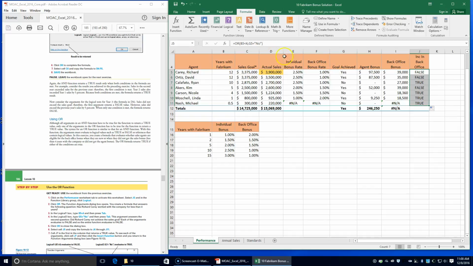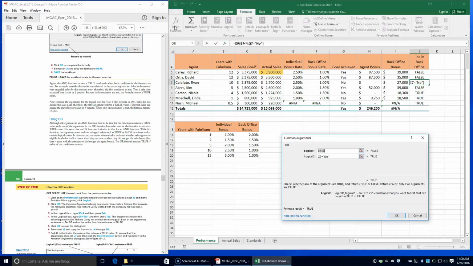Cell J7 is the first true box. To see the arguments, click J7 and click Insert Function.